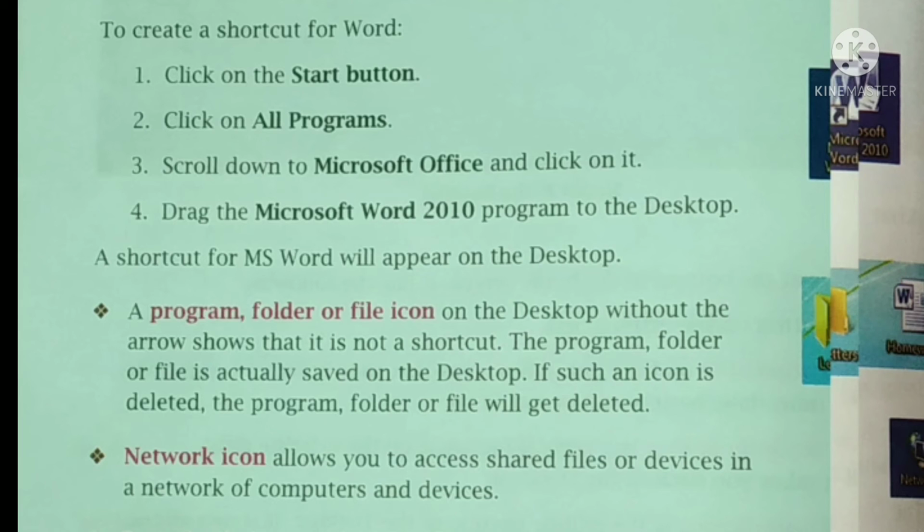The next one: a program, folder or file icon on the desktop without the arrow shows that it is not a shortcut. The program, folder or file is actually saved on the desktop. If such an icon is deleted, the program, folder or file will get deleted. The next one is the network icon. The network icon allows you to access shared files or devices in a network of computers and devices.